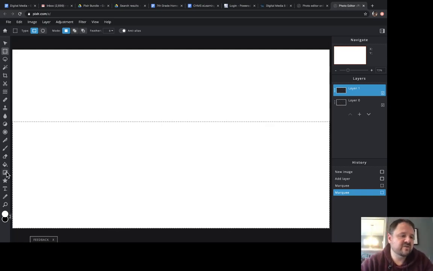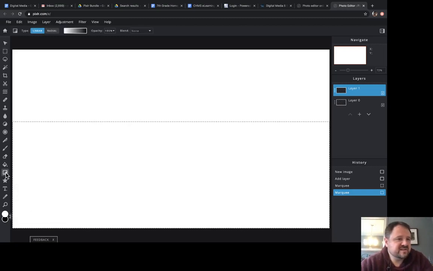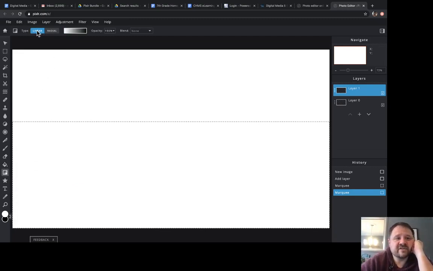Okay, so I'm going to now use the gradient tool, which is right over here. Gradient tool works just like it works in Photoshop. So if you're familiar with it in Photoshop, this is going to be really simple. Up here at the top, it shows me it's going to make a linear gradient, which means it fades from one color to another in a straight line. The other option is radial, which does it in a circular pattern. I'm going to do linear right now.